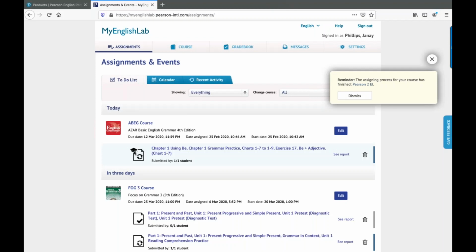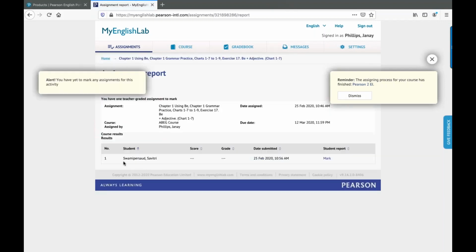I also see this icon here. This icon is going to be extremely important for those teachers who have assigned teacher graded activities. Teacher graded activities that have been assigned, as you can see here, will have this icon. This icon, which looks like a graduation cap, means that this was a teacher graded activity. And in order for me to grade it as a teacher, I must click on the See Report link.